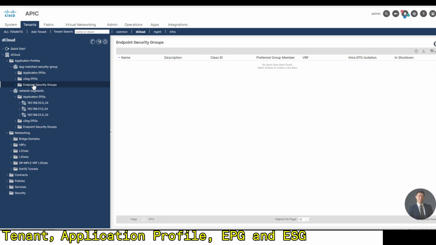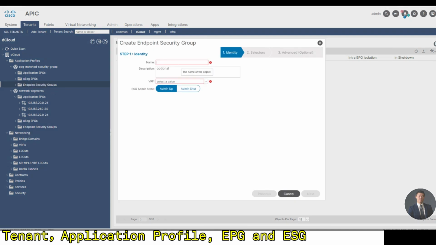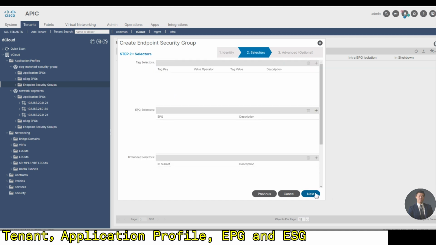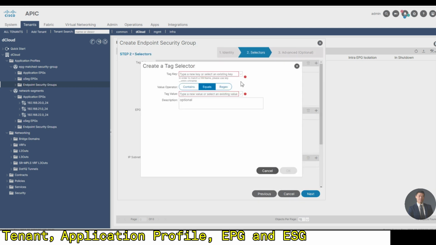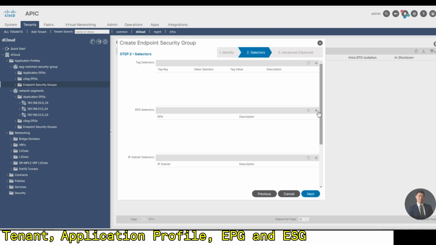We're going to name it network segment, and we're going to select the same VRF and click Next. In the EPG selectors, let's click the plus sign to add all EPGs. And we're going to click OK. Click Next. Finish.